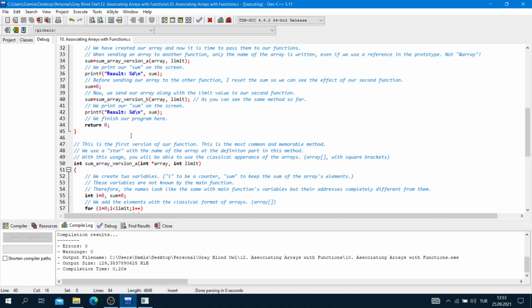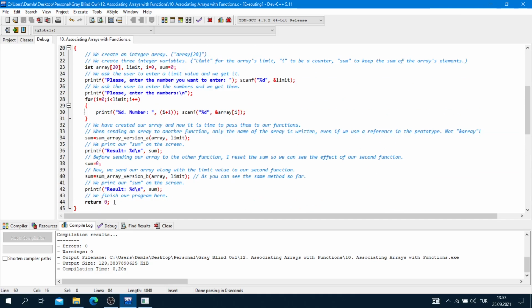Okay, we finish our program here. Return 0. That is it for this week. Next week, we will learn to pass matrices to functions and manipulate them just as we send and process arrays. Actually, I wanted to cover this process as the second half of this lesson, but I thought it would be more appropriate to divide the video into two parts.